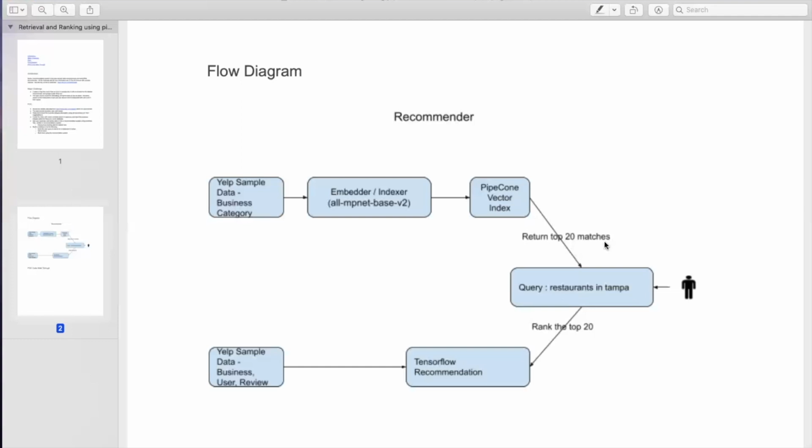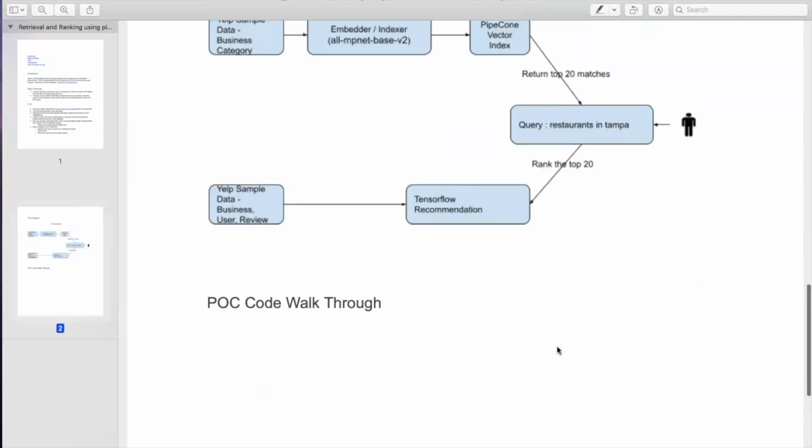And then after you get a top 20 match, we will use a recommendation system, which is a ranking system. The ranking system is trained using the TensorFlow recommender. It is getting 3 sets of data: the business, the user, and the review. And when you enter a query, restaurant in Tampa, you get the top 20 match. And then using the trained TensorFlow recommendation system, you rank the top 20 restaurants.